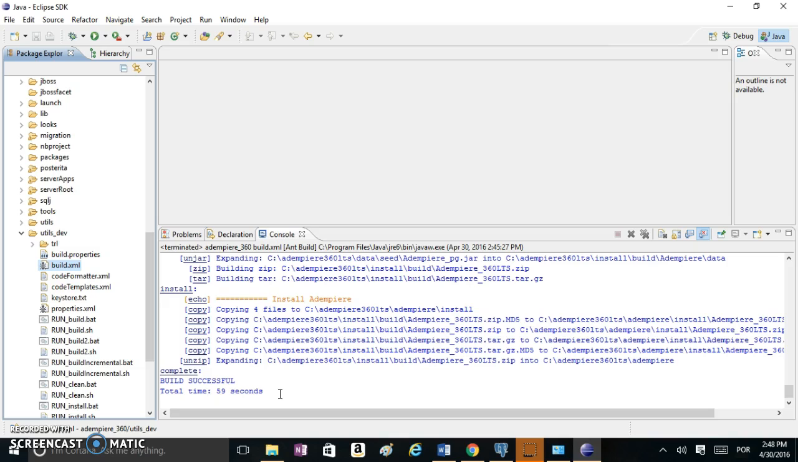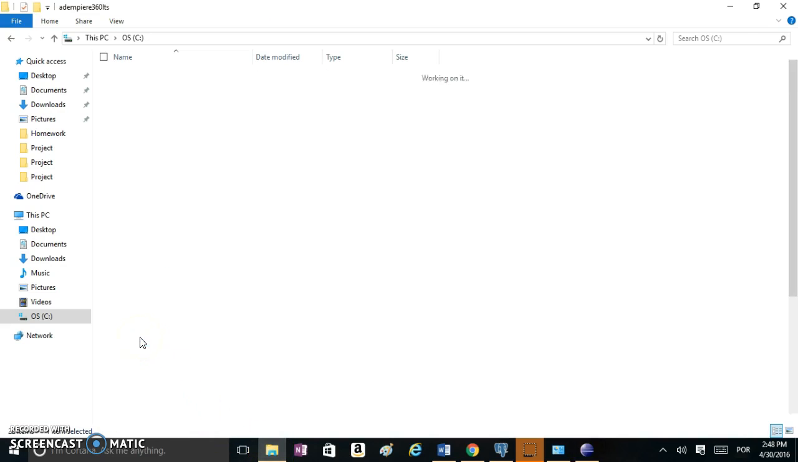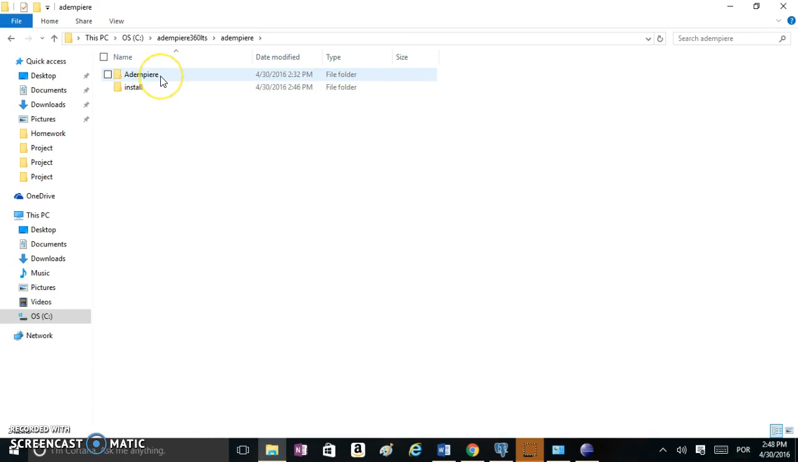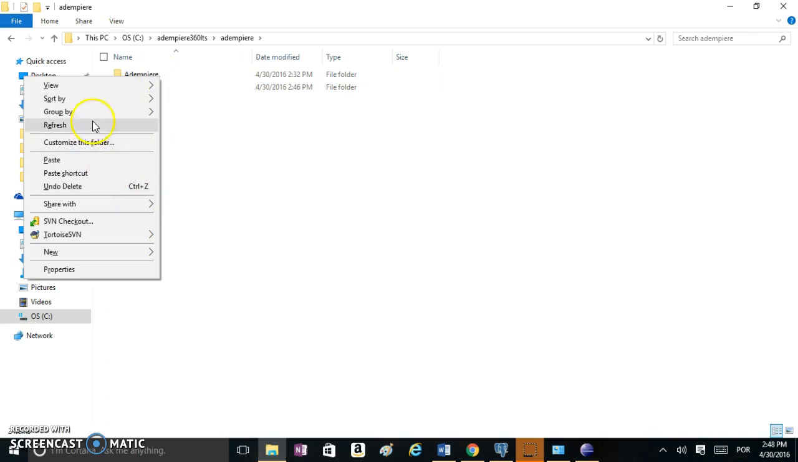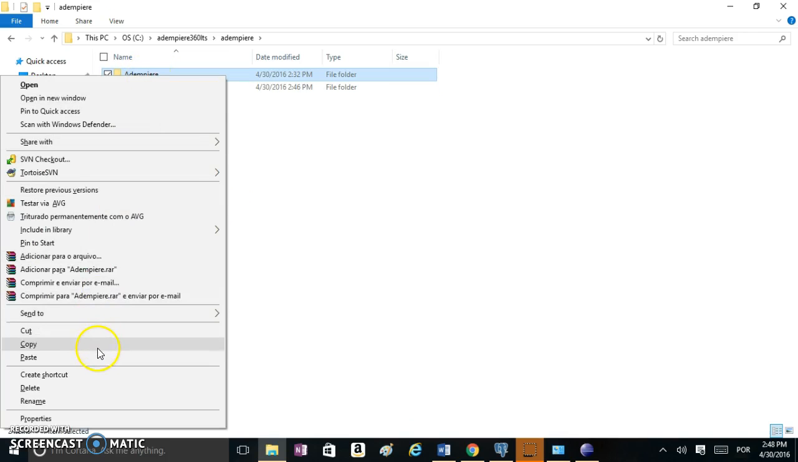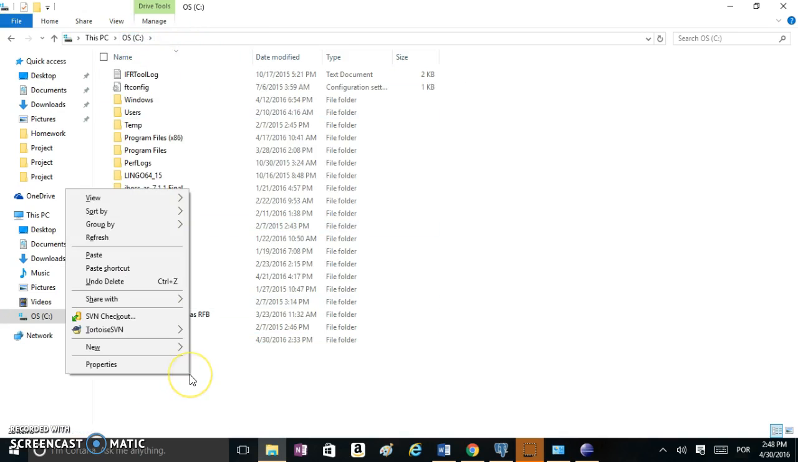Now that we have that done, we're going to go back to our C drive, and go to the Adempiere 360 LTS. We're going to go up to Adempiere, and go to Adempiere and right click, and click copy. Then we're going to go back to our C drive, and click paste.